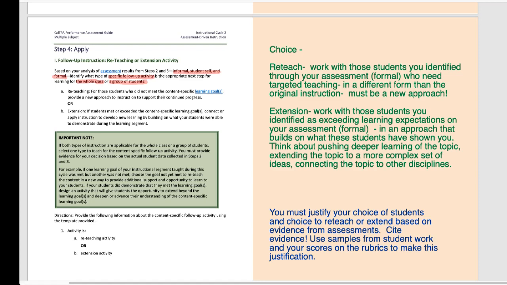Most folks will probably be working with a group of students who had struggles with a particular piece of the learning segment or a particular set of learning goals that you set out in the original teaching. So you might do something really targeted for a group of students, and it's all structured around something special that you've identified in your analysis of the assessments. All right? So there are two choices: reteaching for those students who did not meet the content-specific learning goals. You want to provide, and this is the big piece, a new approach to instruction to support their continued progress.